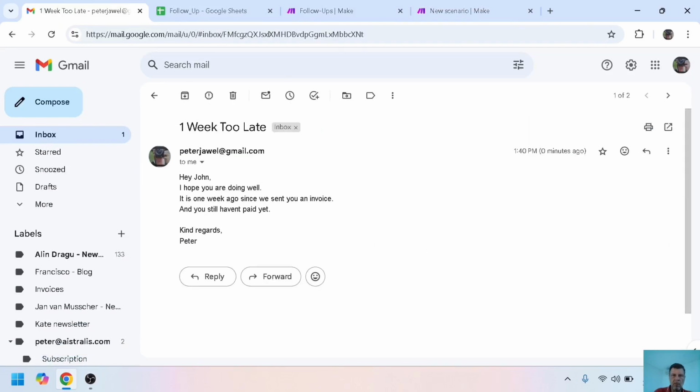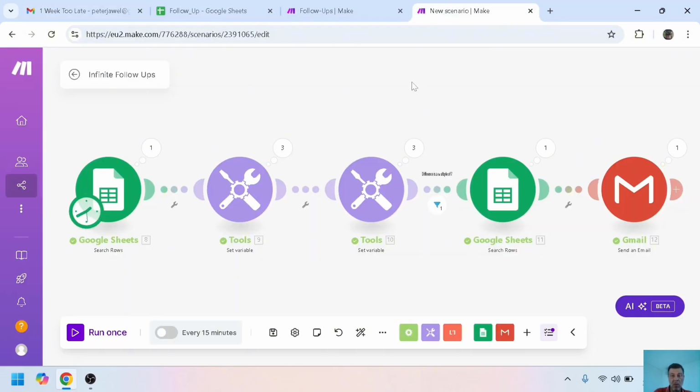And here, 1 week too late. Hi John, I hope you are doing well. It's 1 week ago. So you see, this small scenario does lots of work, and it's infinitely scalable, so you can send 100 emails. You can use it for every follow-up thing you want. So it's up to you. The possibilities are limitless. And you can connect it to whatever CRM you want, like Notion, Monday.com. That's completely up to you.